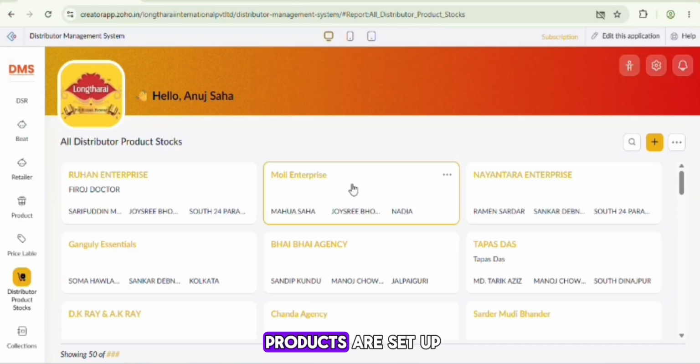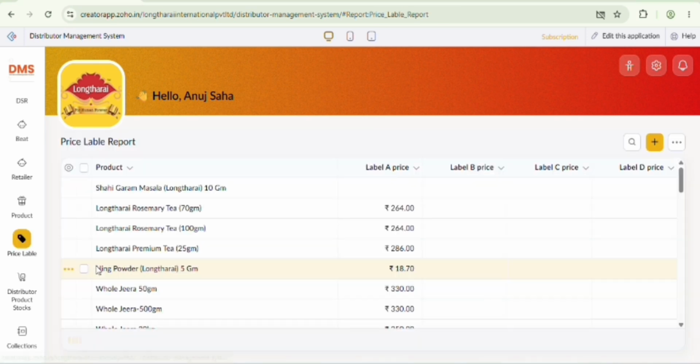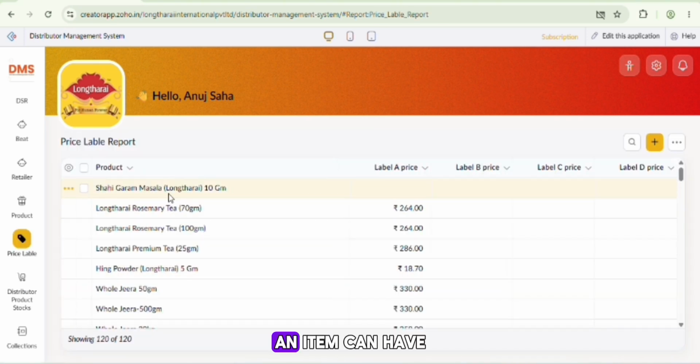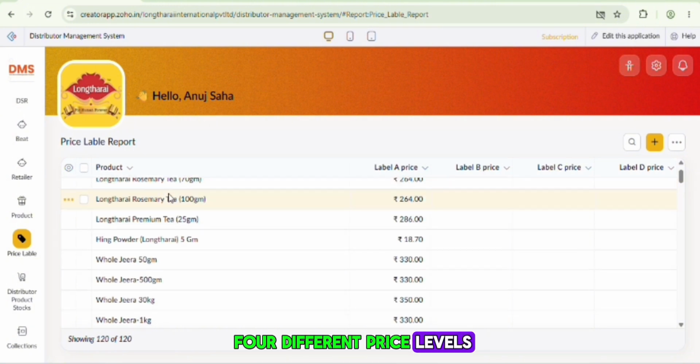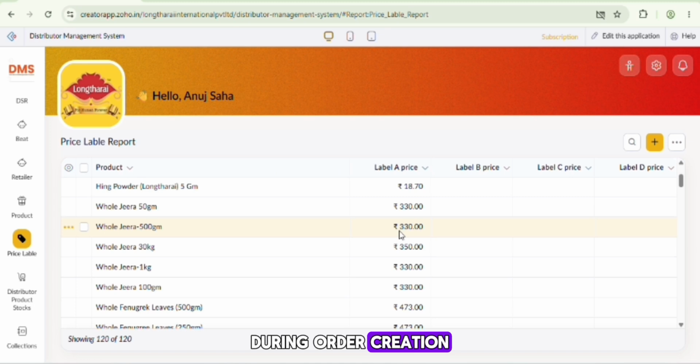Let's look at how products are set up. Here's our product catalog. One thing that's specific to this client's business is that a single product can have multiple price levels. For example, an item can have four different price levels maintained against it: level A, level B, and so on. During order creation, the DSR picks which price level applies to that customer. There's a default level applied automatically, but if a different level is selected, the price for that product auto-populates based on the chosen level instead.